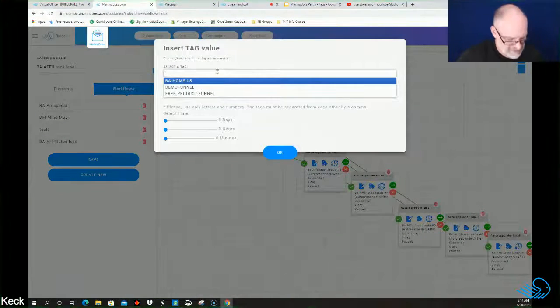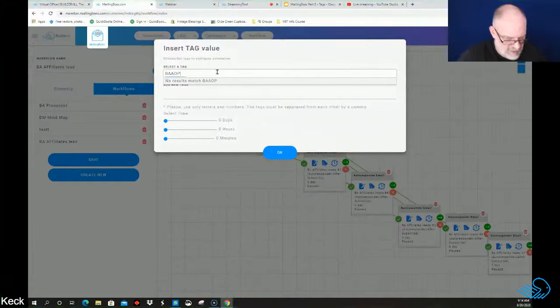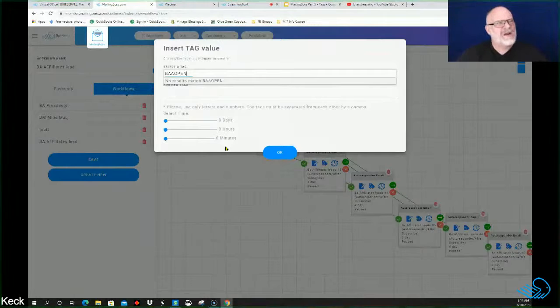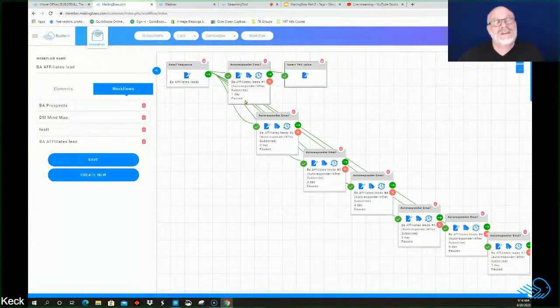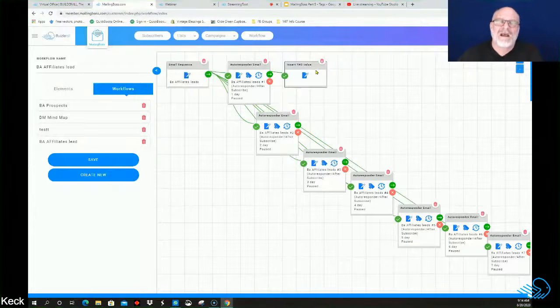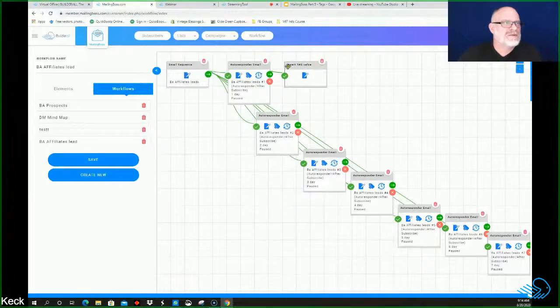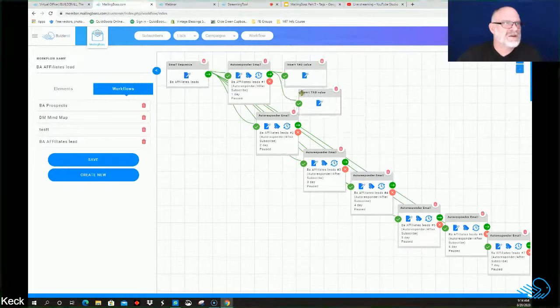All right, we're going to call this BAA open. And I'm not sure if they have to be all capitals, but I just do it that way because that's the way I've seen them all. So do them all capitals, press OK. So now we have a tag. So now whenever anybody has opened this first email, they get tagged. And that's going to be important down the road if you want to send more specific information to these people.